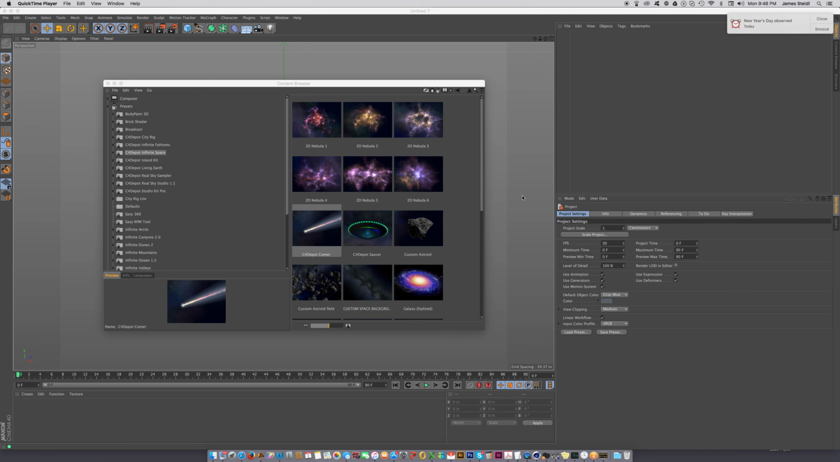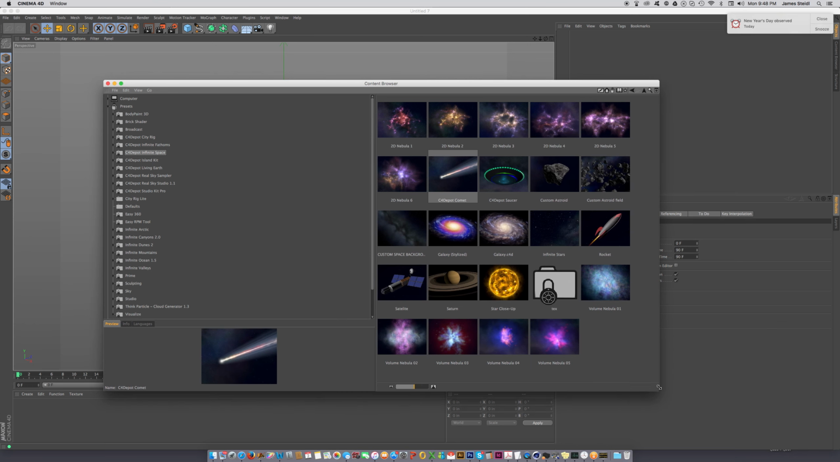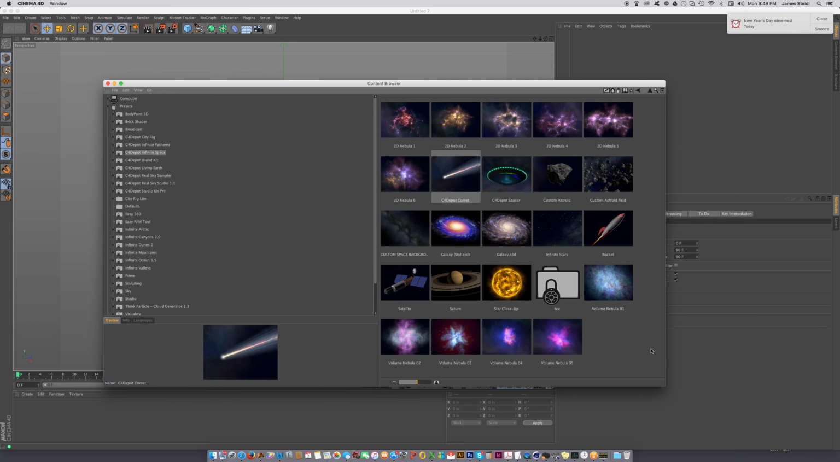Now, when you open infinite space, you get this nice little palette of things to work with. And this is pretty much everything that we could think of that had to do with space. Okay, and we tried to put it all in there.